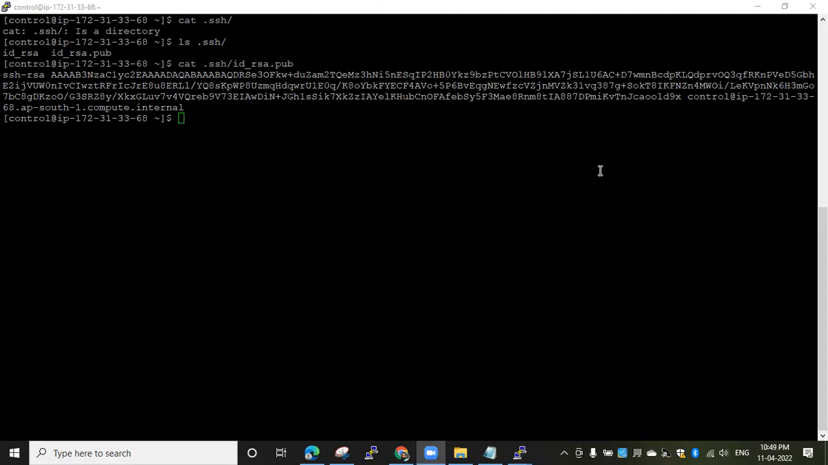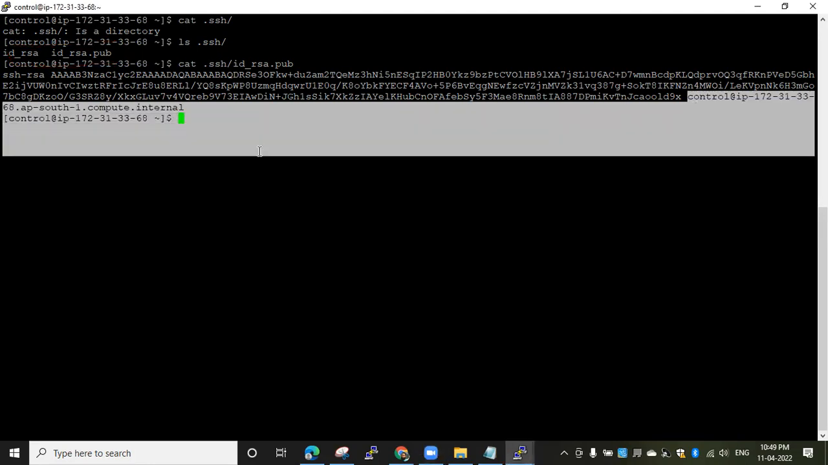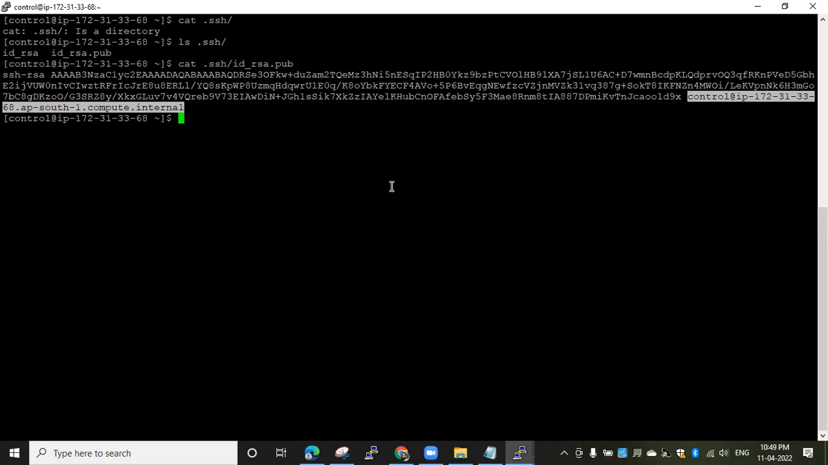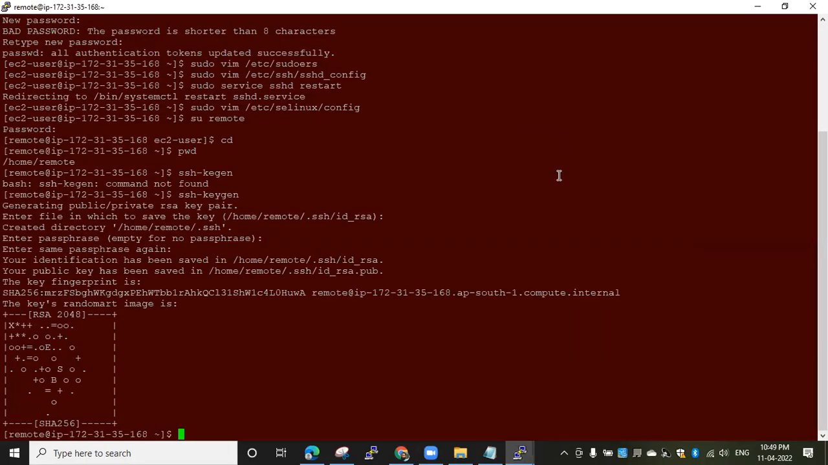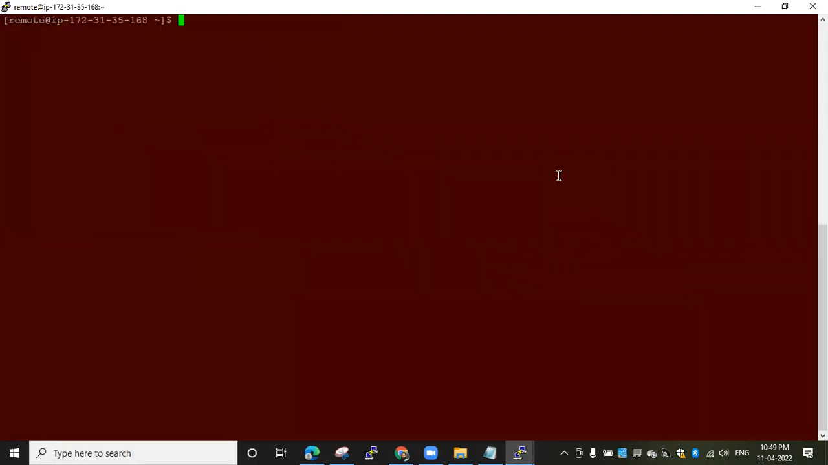I want to copy the key from remote server to control server. Keep in your mind, this time there are two keys inside the .ssh directory: id_rsa and id_rsa.pub. What I'm going to do now, I want to copy the key from control server to remote server. So one time you have to provide a password and the rest of the time you will go without a password.